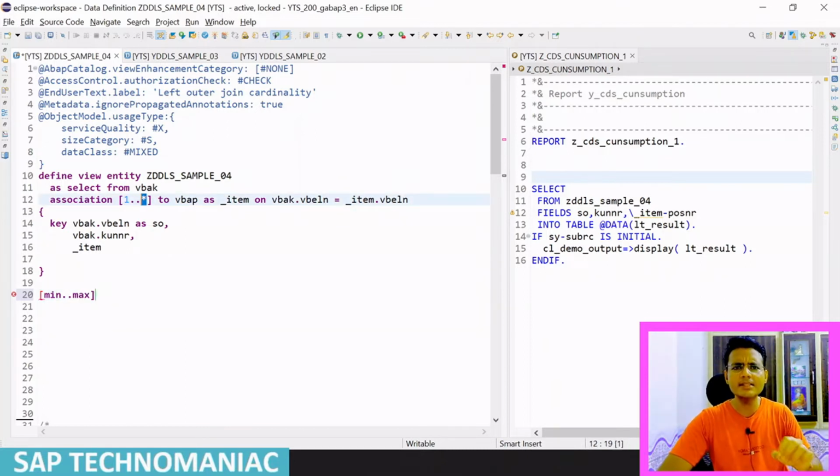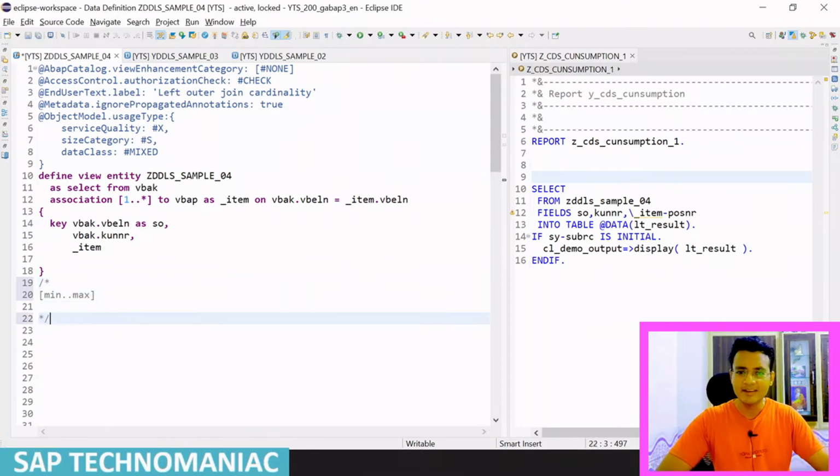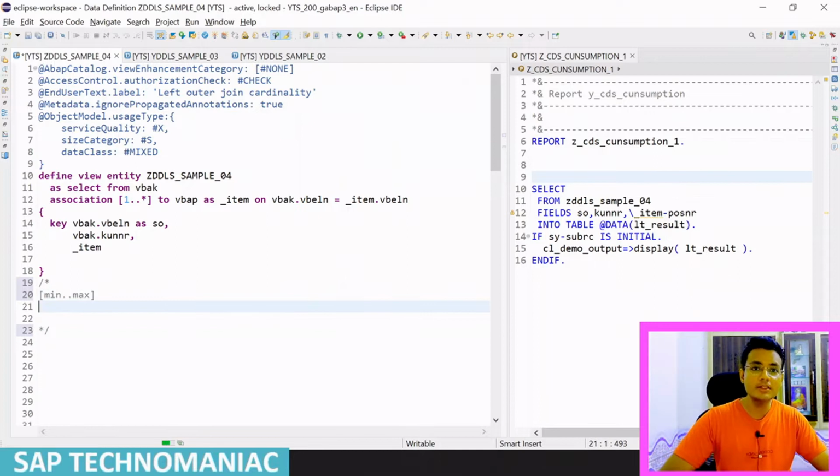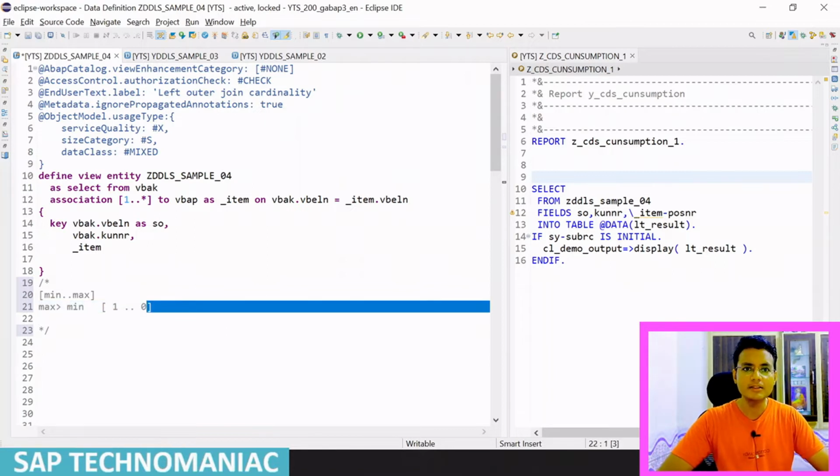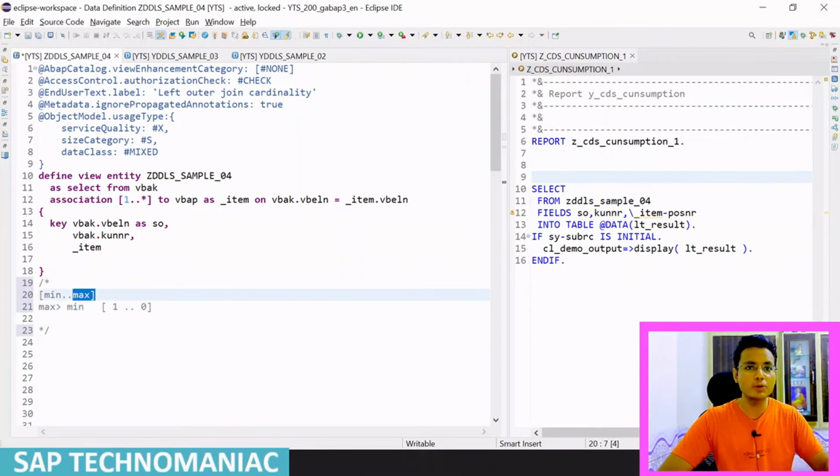There are some basic rules of the cardinality we'll try to understand. The first and most important basic rule is that the max should be greater than the minimum. You can't define it like that. If the cardinality is like 1 to 0, this is wrong. What we are telling the system with 1 to 0 is a wrong cardinality. It's not correct. The maximum should always have the greater value and the minimum should always have the lesser value.